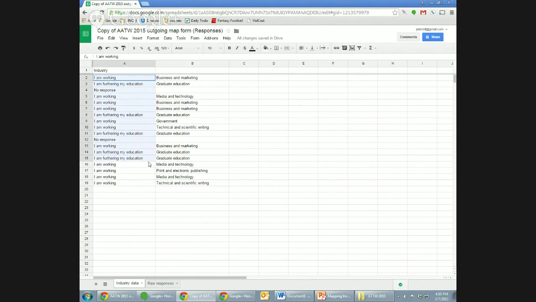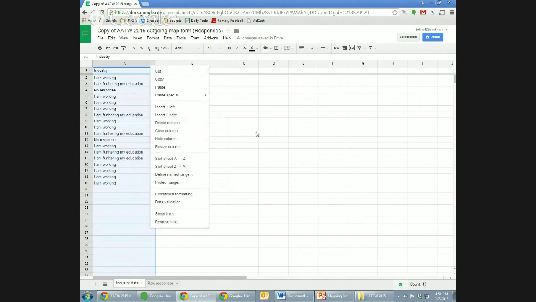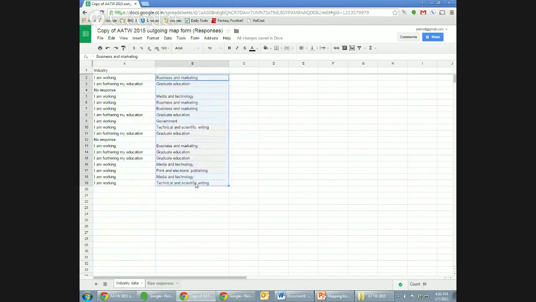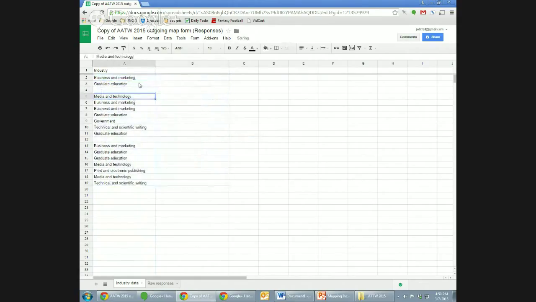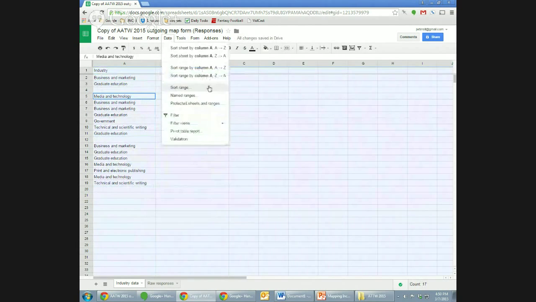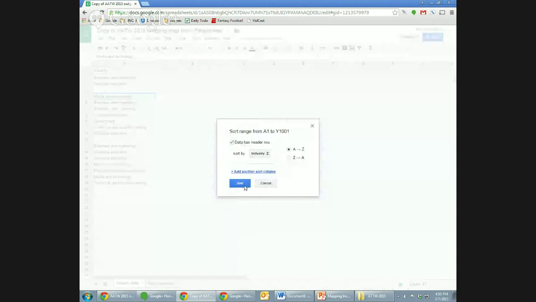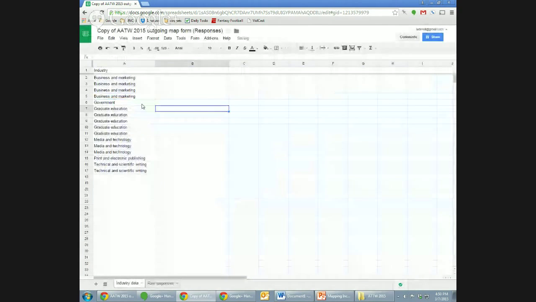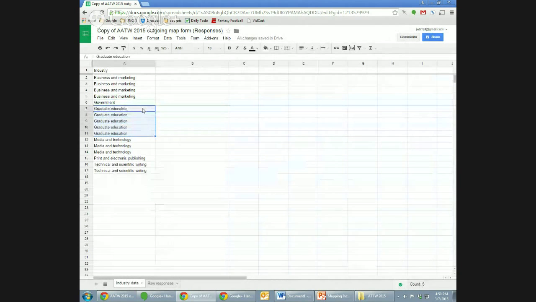Okay, now we can actually get rid of this data, and there's a couple ways to do that. You could just delete the column outright, or you can just cut and paste this. We don't really need it anymore. Now when we do our sort, we've got our graduate education in here, which is good because it looks like it's the largest.